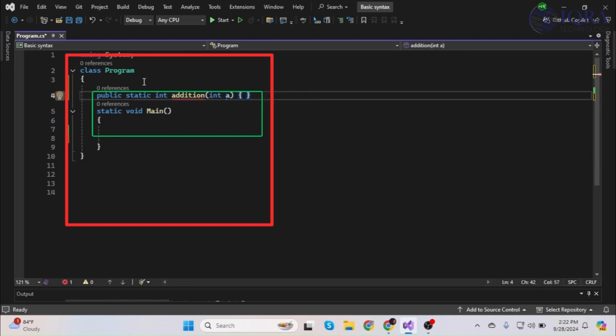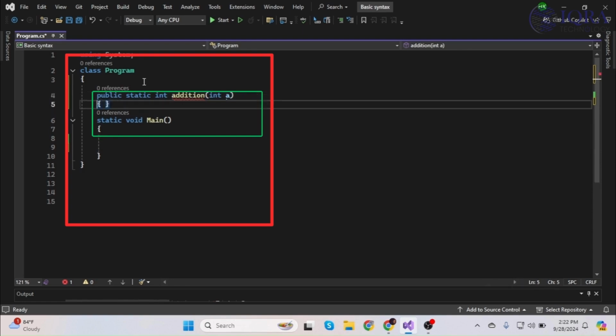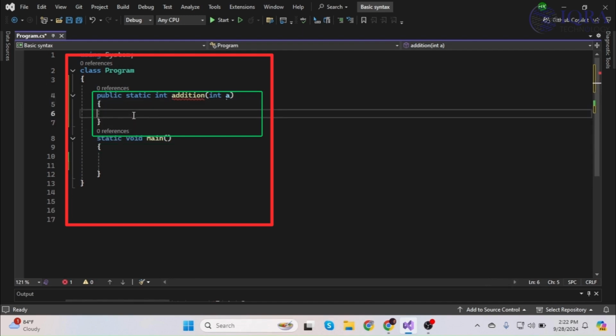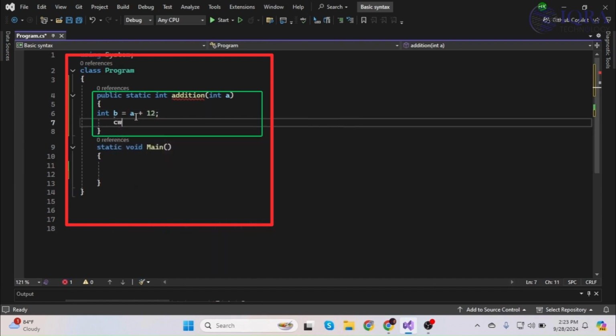Okay. Now look here. Here we have given an integer as a parameter. Okay, int a as a parameter. So here what will we do? We will take an integer b. Okay, see here it is giving suggestions, so I am autofilling it. b equals to a plus 12. Okay, a plus 12. Now we have written it.